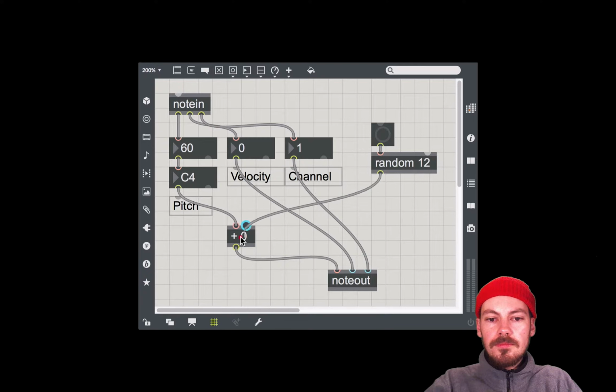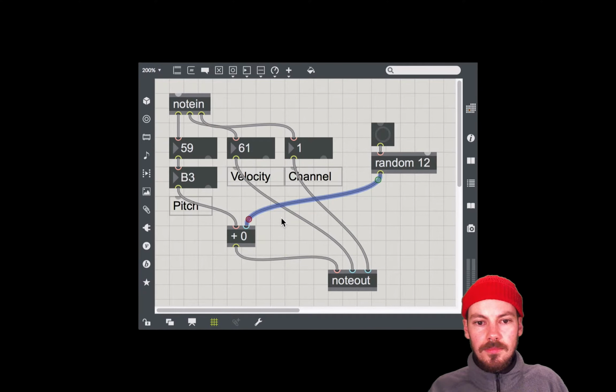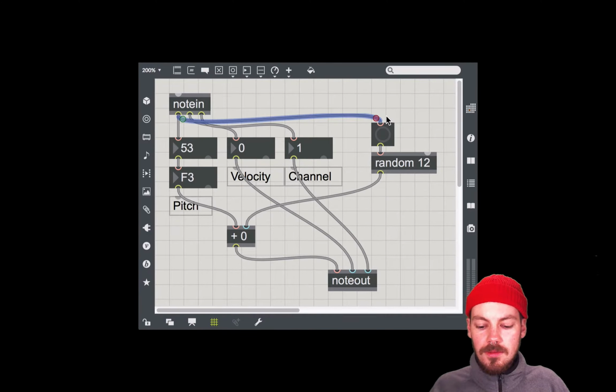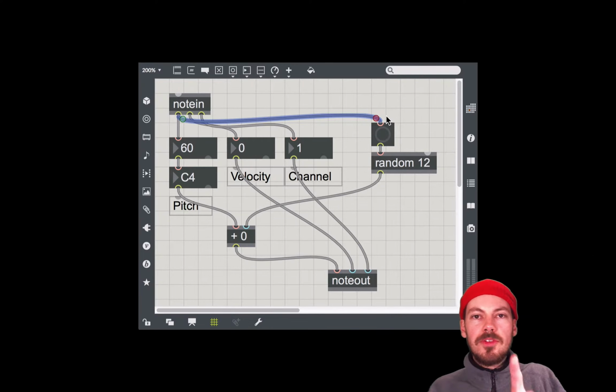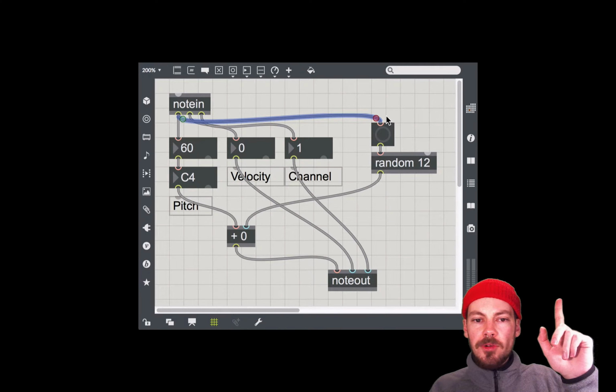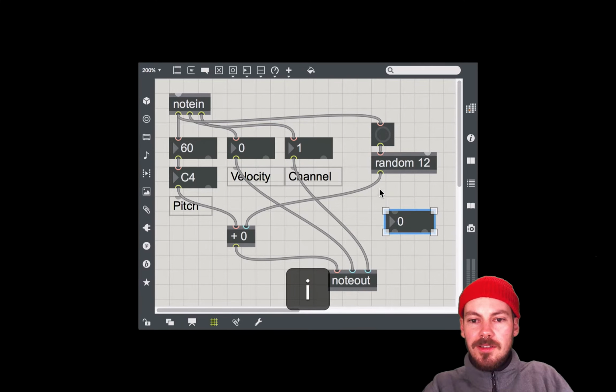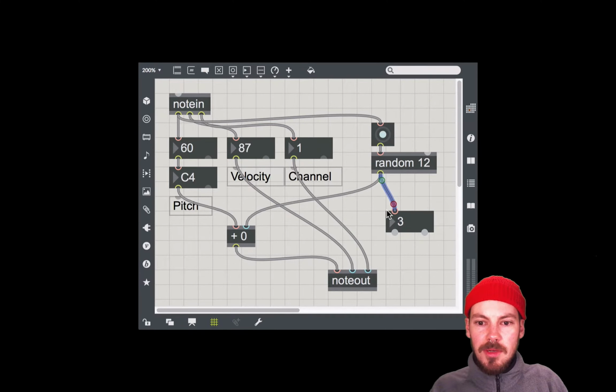So that's our kind of normal pitch, but then let's see if this works. Cool. So I'm playing the same note. If you look at the note in value that we're getting, it's staying 60. I'm still playing middle C, but we're getting different notes now, as we're adding random numbers.